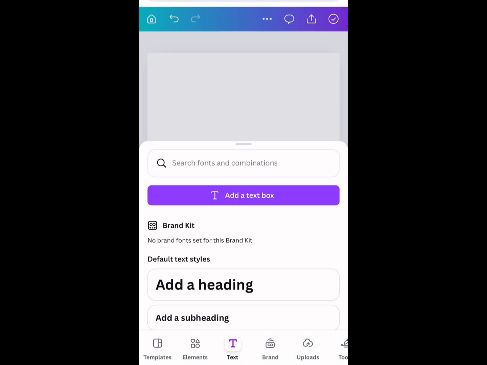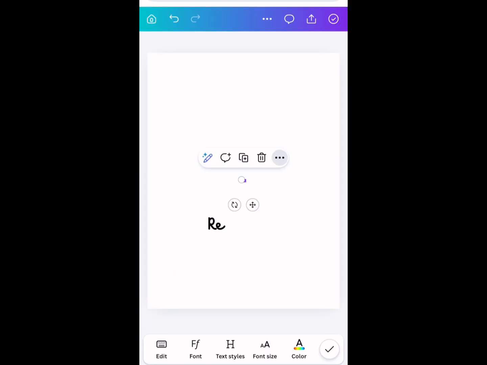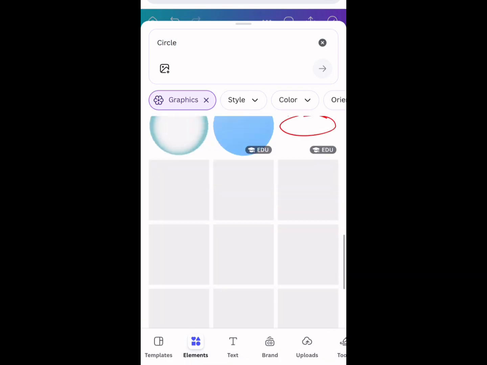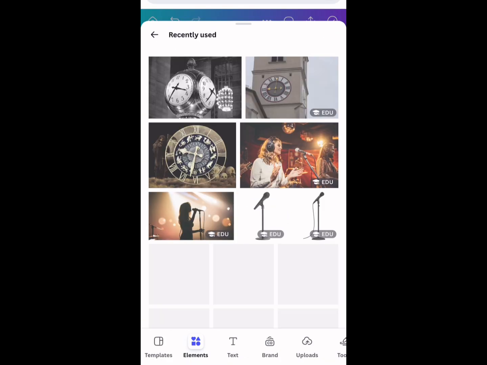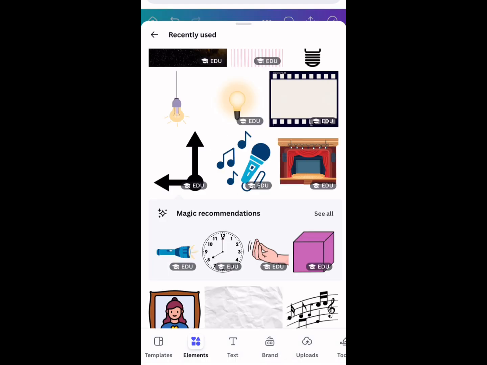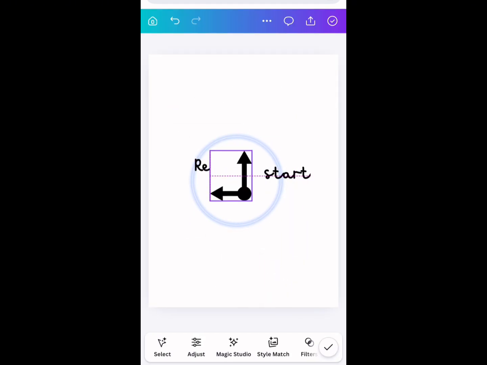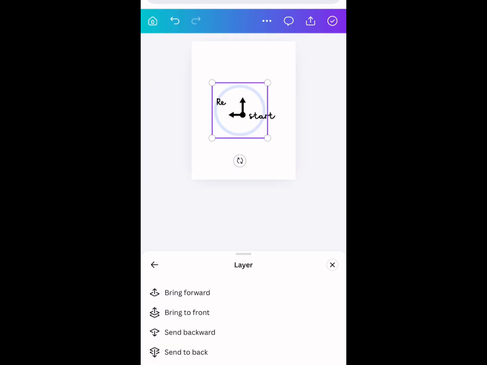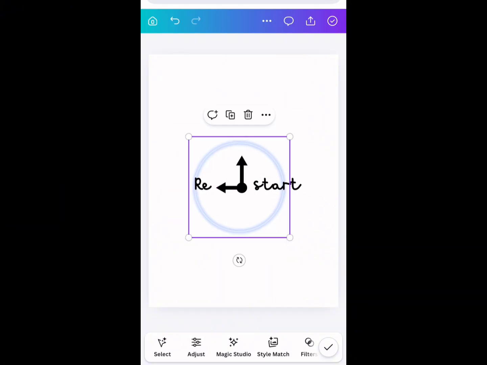Thanks to this app, I can resize the text however I like. And then here is where I start going in and adding shapes and images to make the logo stand out. And after that, I can move each thing to make it organized and look nice.